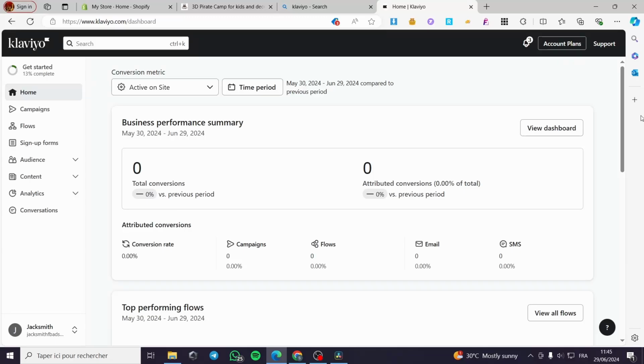How to create email flows with Klaviyo. Hello guys and welcome to this new tutorial. Today I am going to show you how you can create an email flow within Klaviyo. It is very easy and very simple. All you have to do is follow the tutorial from the beginning till the end and you will be good to go.